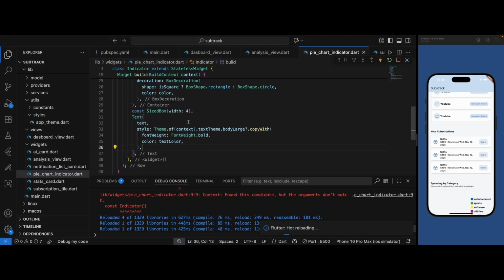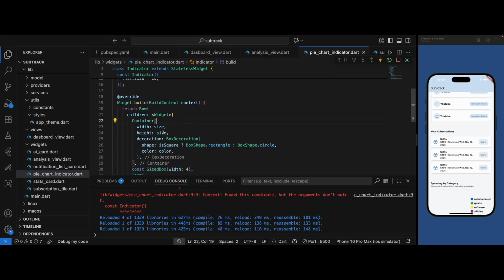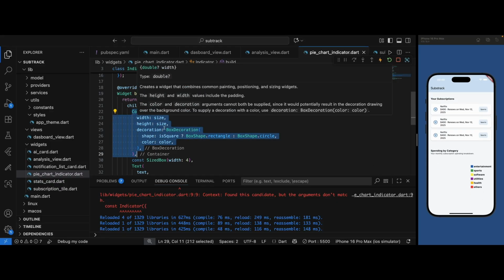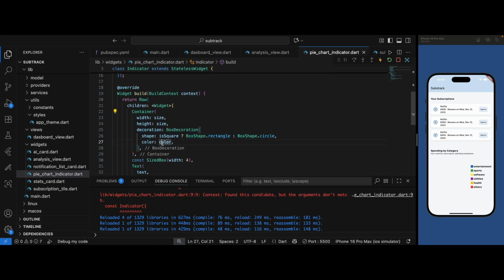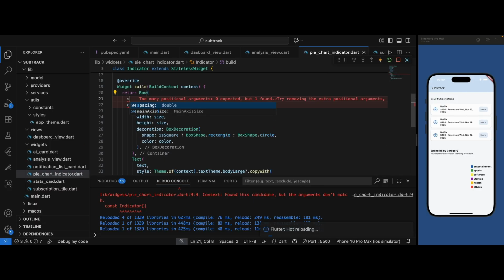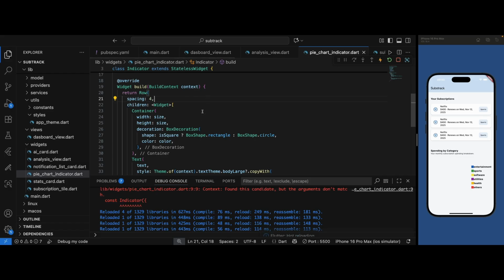Let me copy and paste this. All right, so from here, looking at it, you can see how it's displaying. We have the entertainment, which is the container: width, height, decoration. If it's square, we are making it rectangular. If it's not, we are making it circular. Then for this width, I'll just add spacing here to be 4.